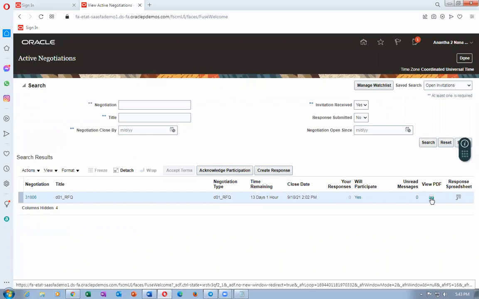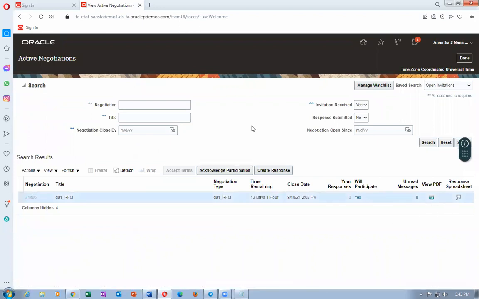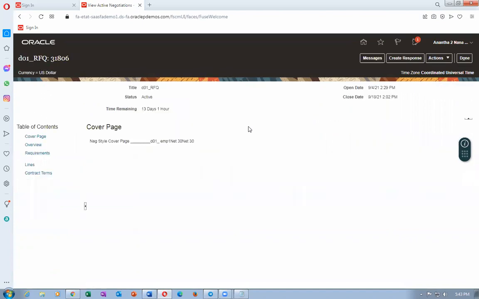You can even view it as a PDF also. You will now click on the underlined negotiation. You will start to open it up. So the negotiation will open up. Once you open it up, you will have a look at it and take a decision about whether to quote or not. You will click on the cover page, and these are all the variables coming.